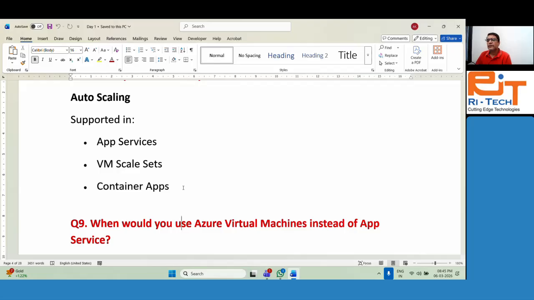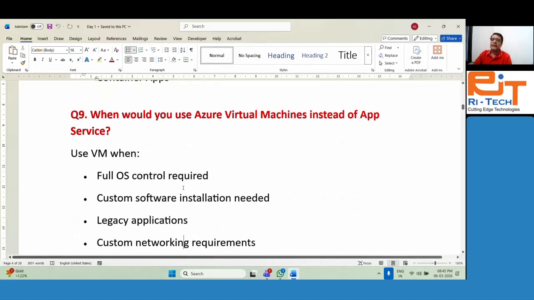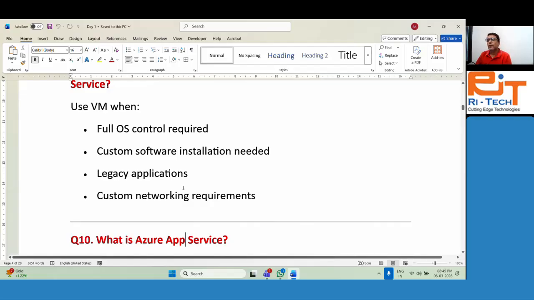When would you use an Azure virtual machine instead of App Services? Use a VM when full OS control is required. A VM is used when you want to have full control, you want to install and configure everything on your own. Custom software installation is needed, or older applications, legacy applications. Custom networking required. So indirectly, if you want everything customized, we'll go for the VM.